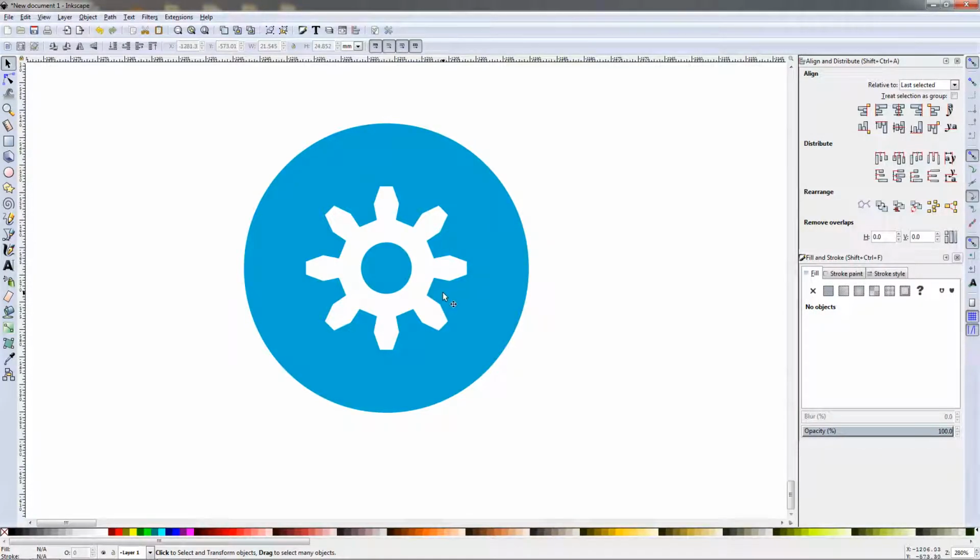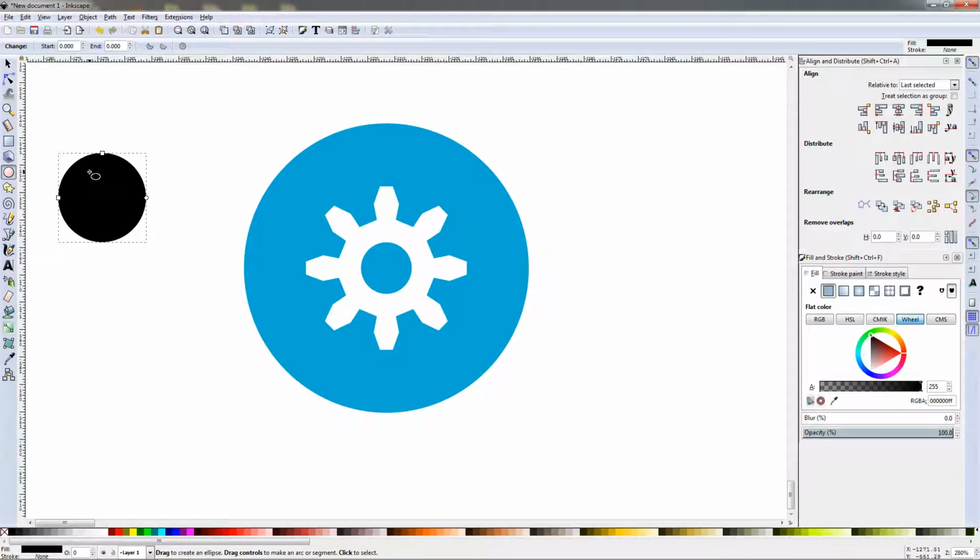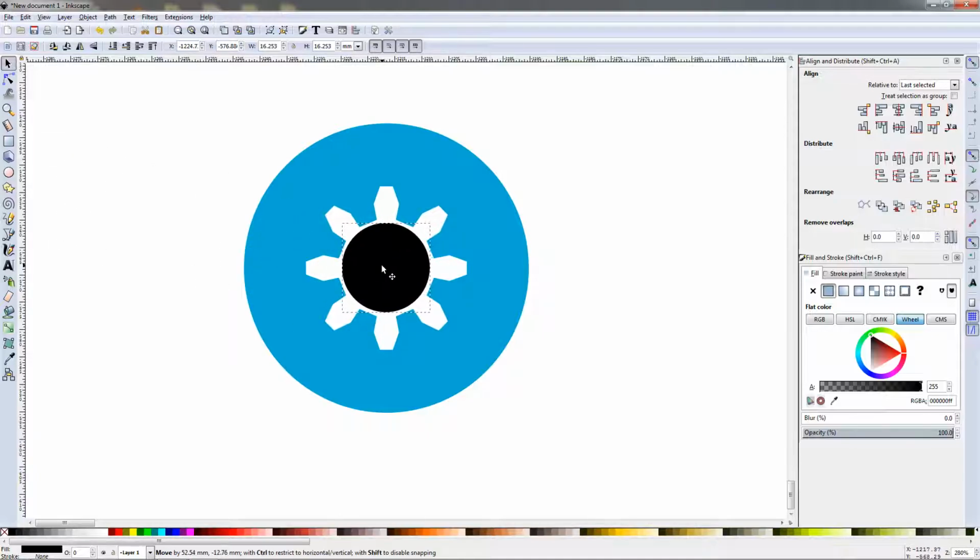We can leave it like this, but I prefer to add, or actually to cut out, another circle, and I'll show you how to do this. First, I'm going to change the color to black just by clicking on this black color so I can see the object that I'm creating on the canvas here. Grab this circle tool, hold down the Control and the Shift key to expand from center and to create a circle, and create something like this. Grab it with the Select and Transform tool and position it over here.